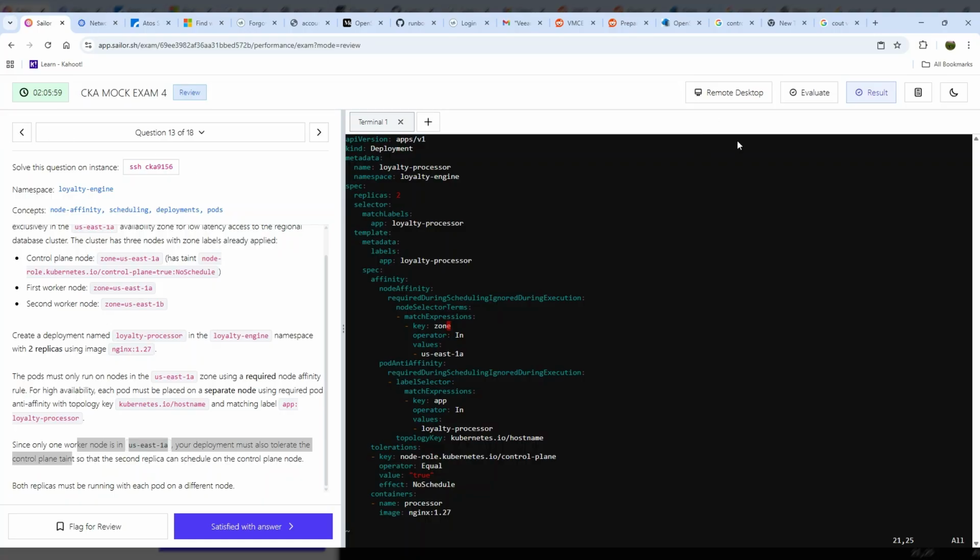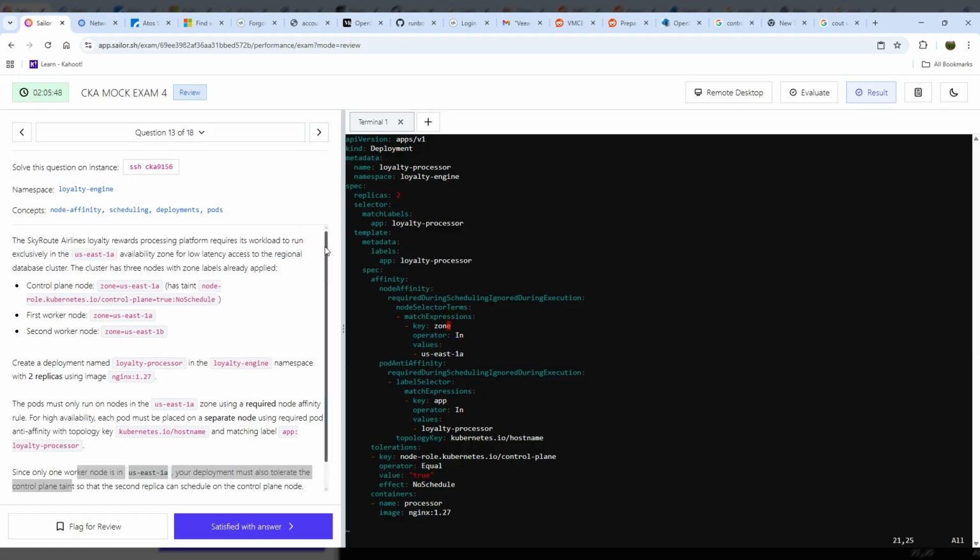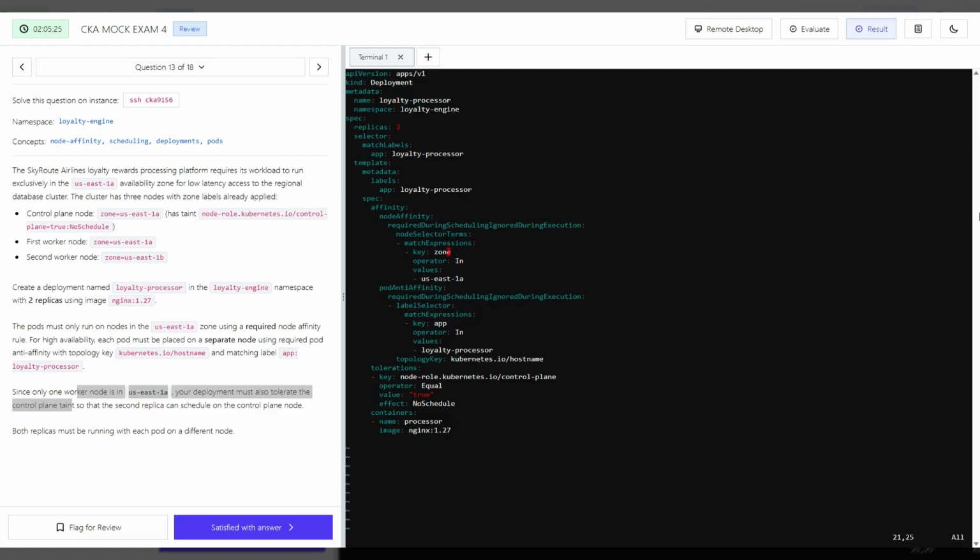Okay, now in this exercise, we will have a very complex scenario of deploying pods in geographical zones or nodes or hosts in different data centers. I have this deployment with two replicas in this loyalty namespace.